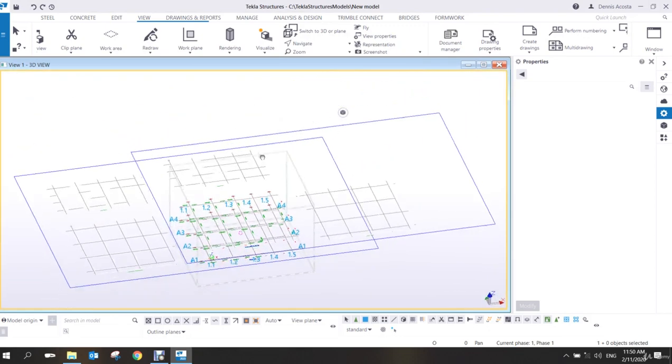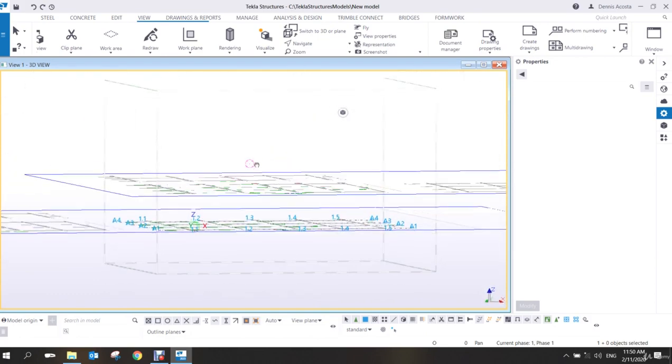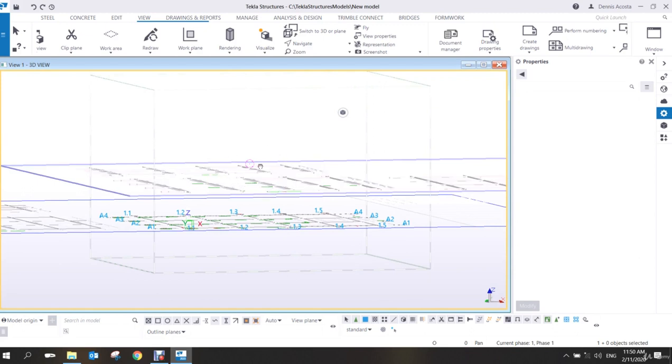So if you notice here in my 3D view, the two references are shown. Why? Because in my 3D view, the view depth is higher. It's up to 10 meters. That's why I can see the first floor. But again, we're going to use this one later.